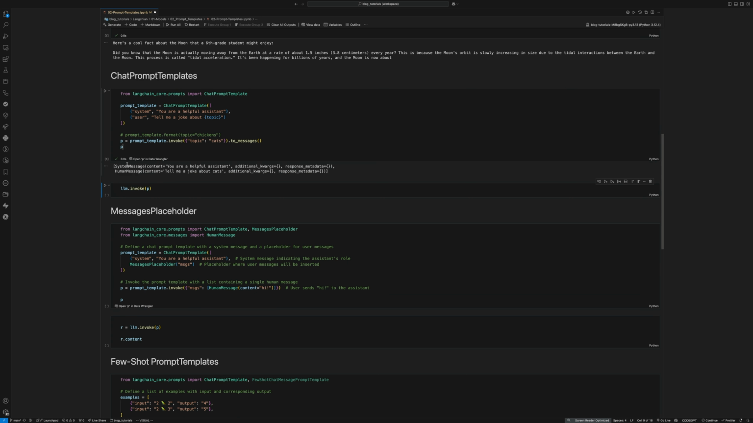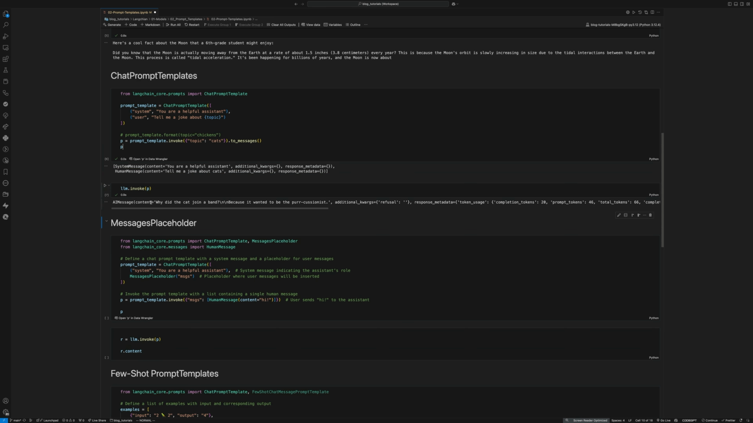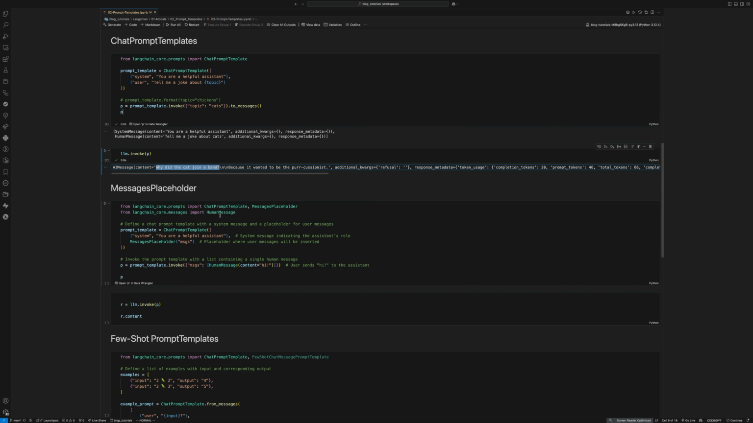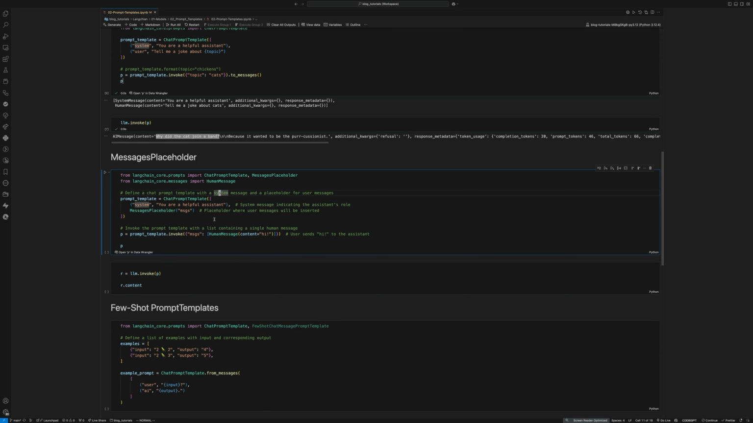So as you can see, it then will pass it those objects that it creates, a system message, a human message with all the different attributes of that object. And now if we invoke it, now we can see the AI message, which is the response. And then the content of that AI message is the response that would be what we would output to an application, for instance.